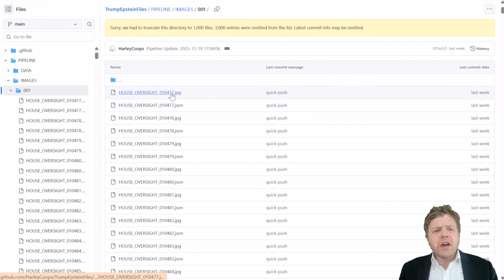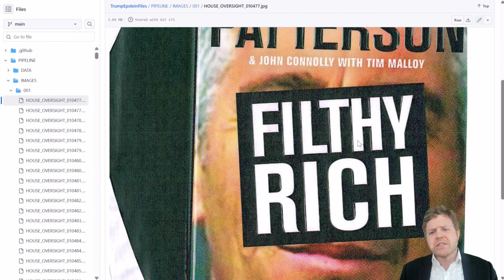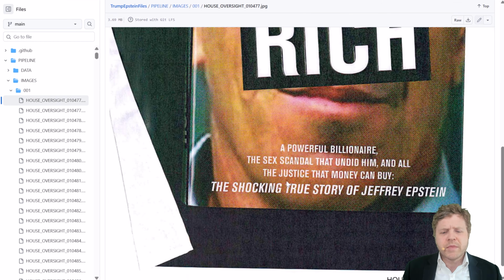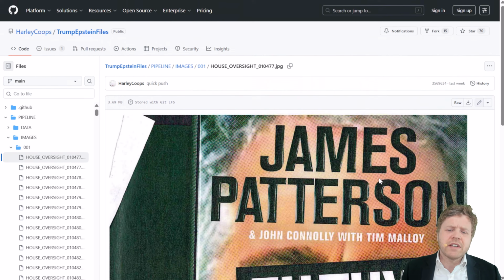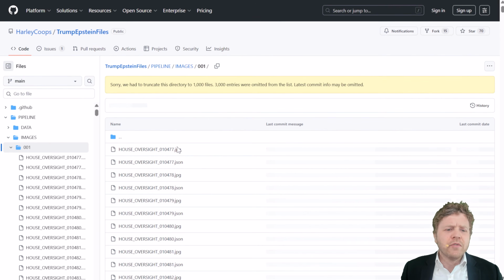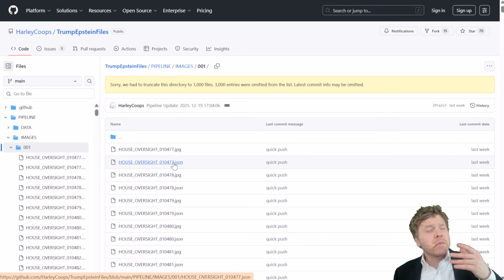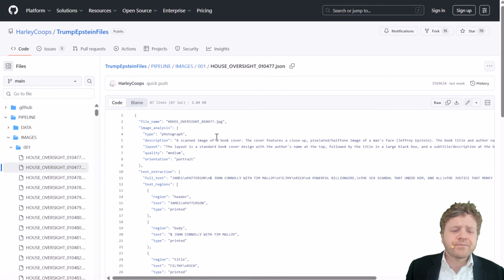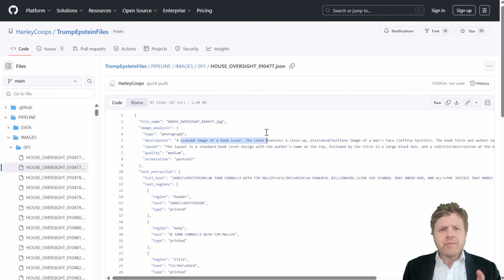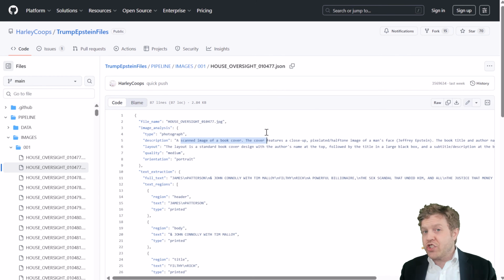Here is a picture, right? So this looks like a book cover, Shocking True Story of Jeffrey Epstein, Filthy Rich by James Patterson. We go back to that root folder 001. We can see there's a file named the same thing, .json. Photograph, scanned image of a book cover. So AI OCR was run against that image. This is the JSON output that Gemini came up with.